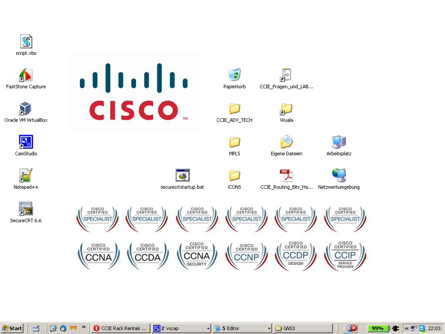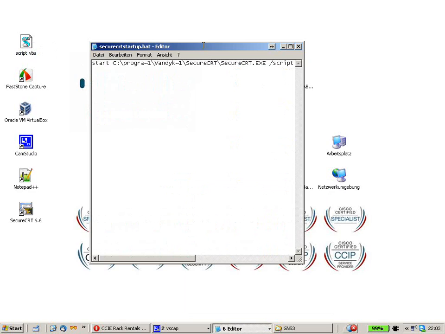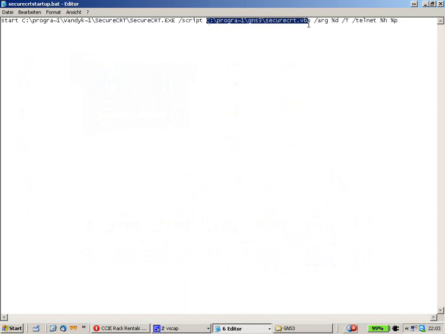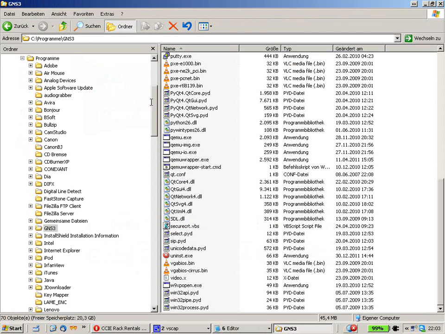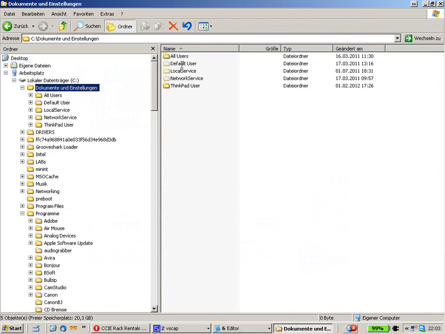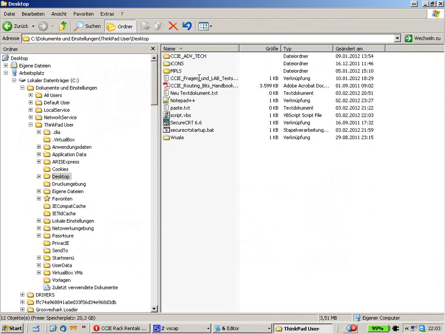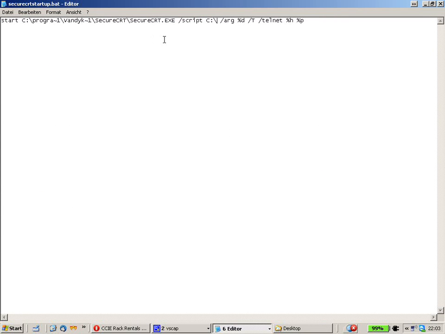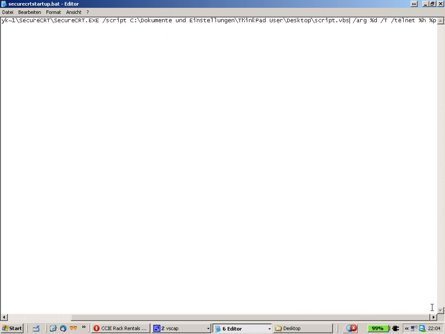Then let's change the link to that. It's C backslash ThinkPad user desktop script.vbs. Let's take this path, paste it in here, and just say start decrypt script.vbs we just created. Those arguments here, we just don't use them. We just change the port to, actually this is one main part.